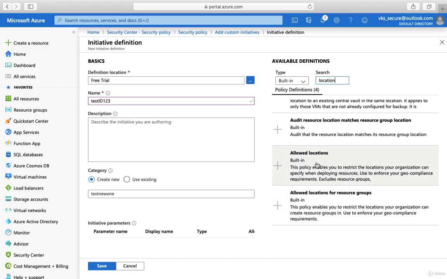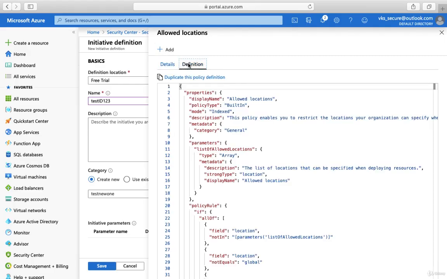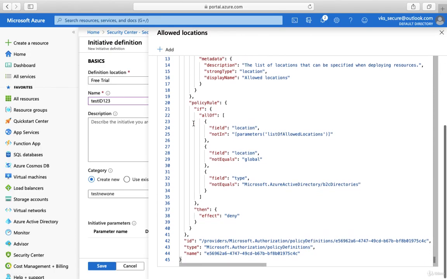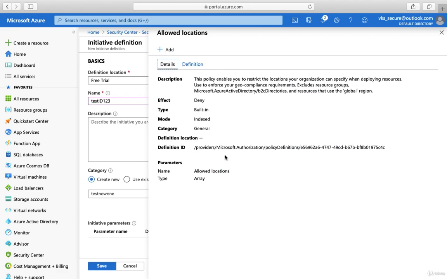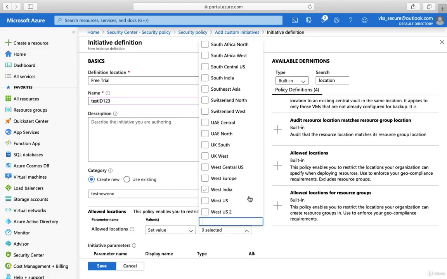See, we can change which locations would be allowed, and we can add this policy, or you can configure the definition here as well. Definition is basically here. If you want to perform any kind of changes within the JSON script, you can do that as well. Otherwise, you can click on add and this will be added.